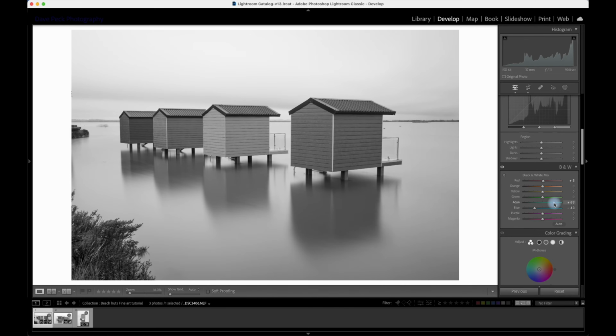And then we've got the aqua, which makes that middle, or the second one, a bit lighter. It's also doing something with the reflections as well, to make them slightly lighter, maybe something around there will work. And that's pretty much Lightroom done for now.